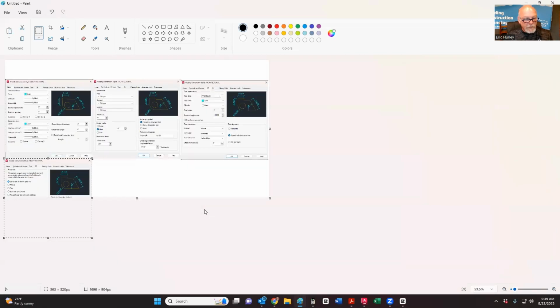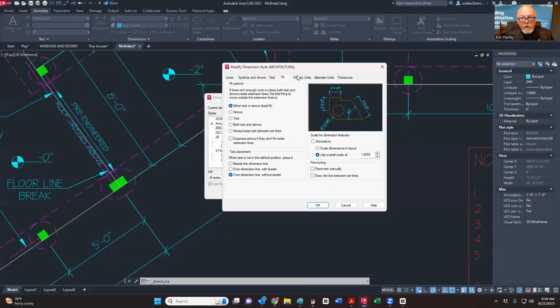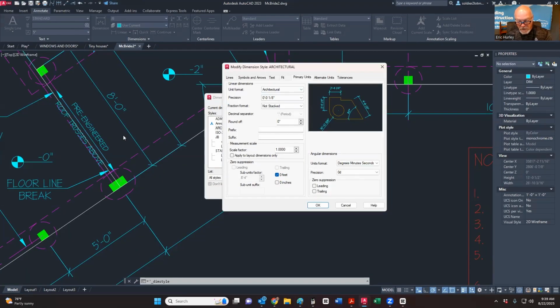Make sure that I'm going to see this. I'm not going to see this, so I'm going to make that a little bit bigger. Yes, okay. Primary units.